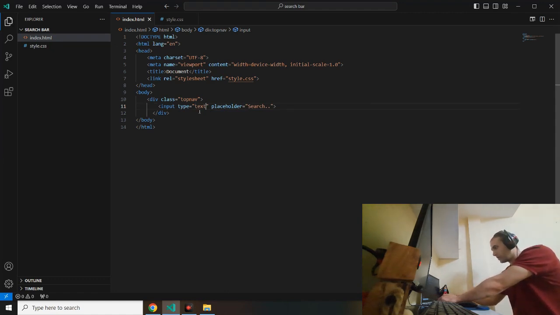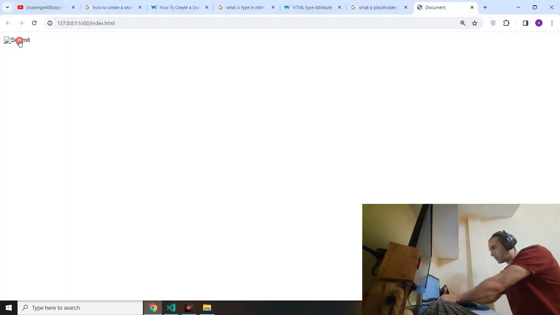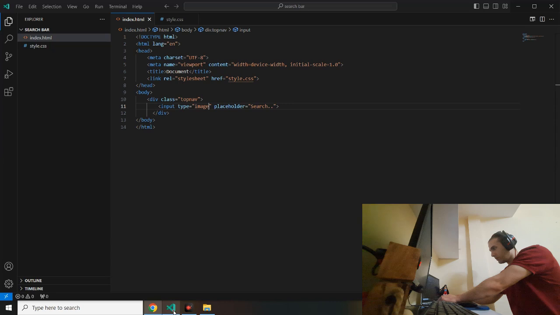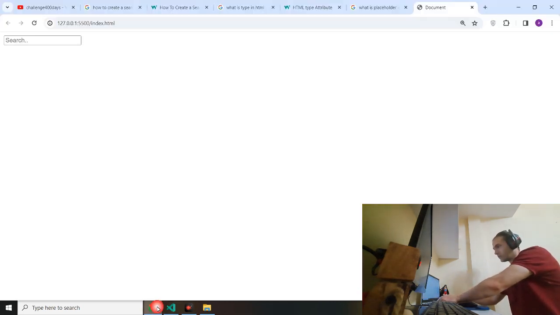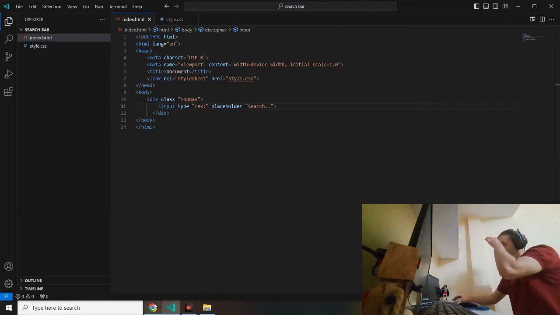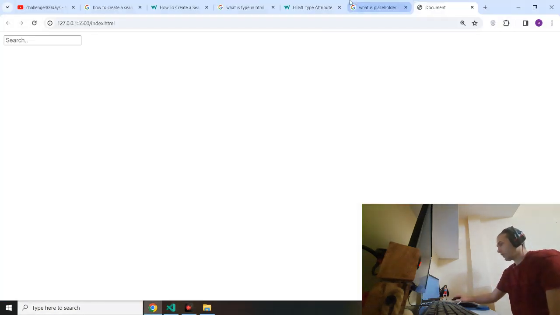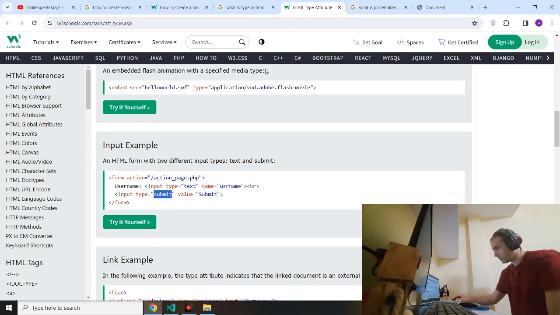So pressing Control S. Can I say something like I'm searching for an image? How does it look? Oops, not working. So I can say text again. Pressing Control S. Now we're searching for a text. Okay, the HTML part has been done. I learned how to create it.